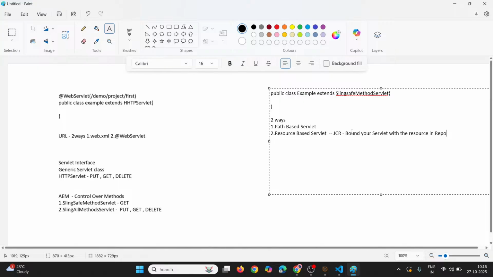Resource in the repository, which is nothing but inside the CRXDE. So you bind your servlet to a resource in the repository, which you get using a resource-based servlet. But consider that every action isn't based on a resource, right? Maybe in some cases I don't want a resource-based servlet, and I don't want to attach it to any resource in the CRXDE, but still I want to create a servlet in AEM.